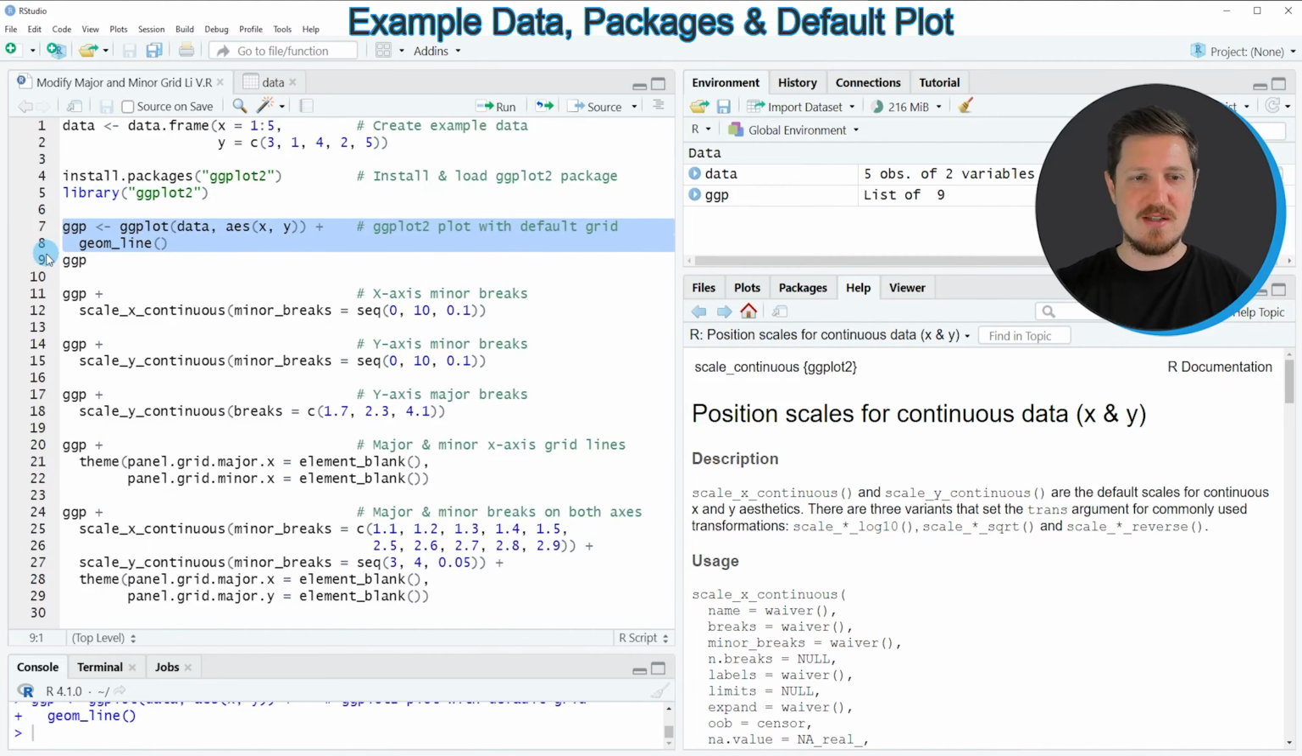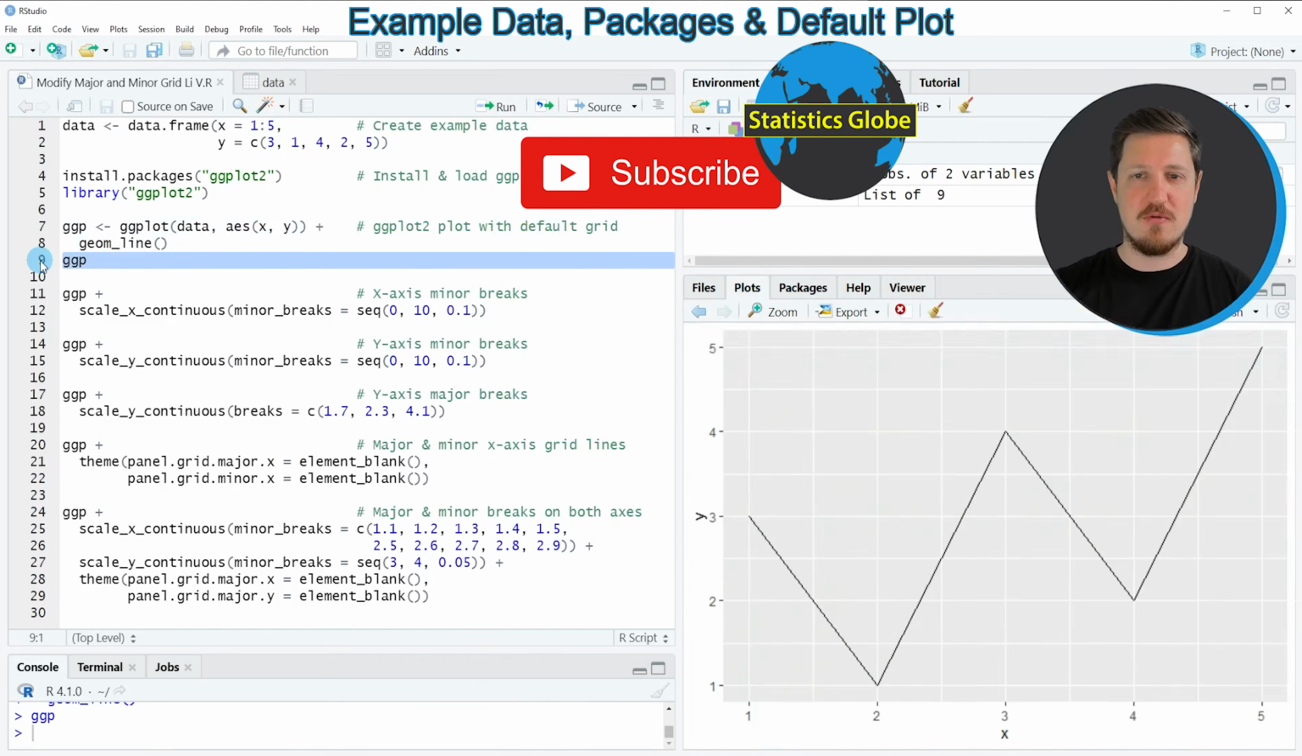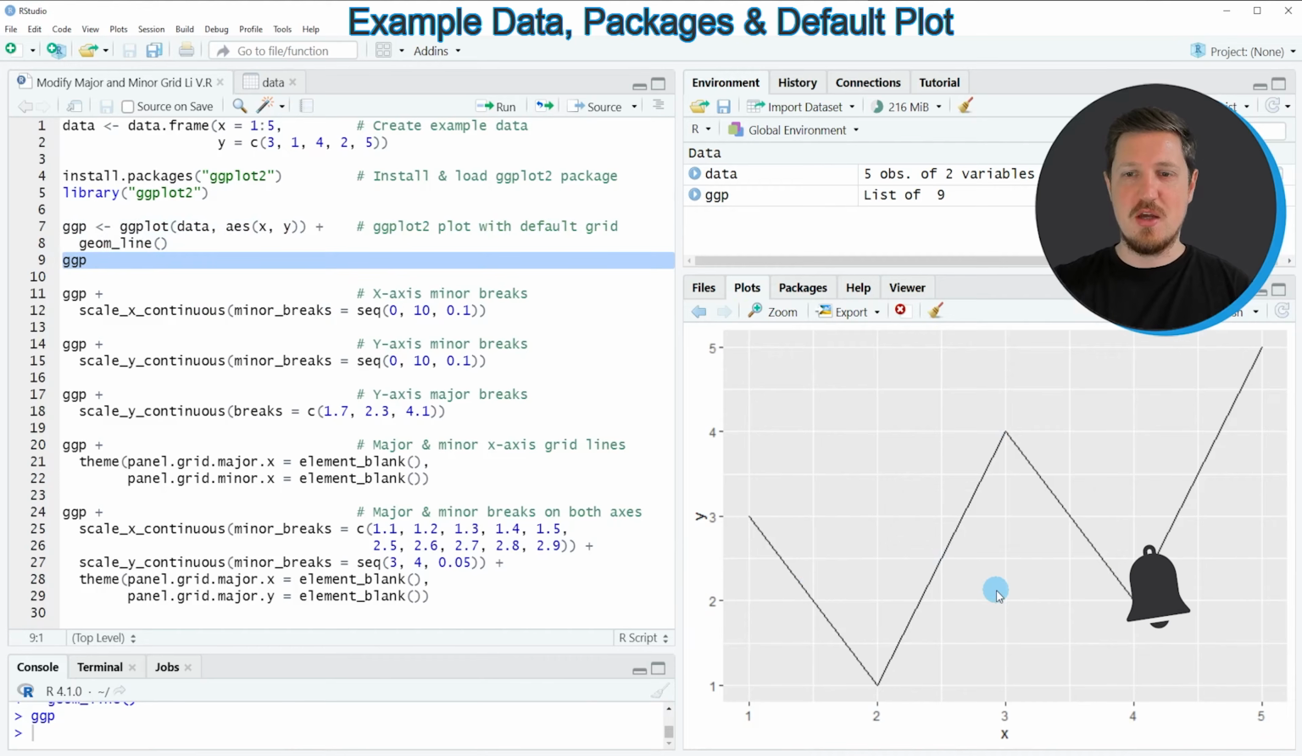If you run these lines of code, a new plot object appears at the top right, which is called ggp. We can draw this plot at the bottom right of RStudio by running line 9 of the code. Then you can see that we have created a line plot, which contains the data that we have created before. You can also see that the major and minor grid lines of our plot are shown based on the default specifications of the R programming language.